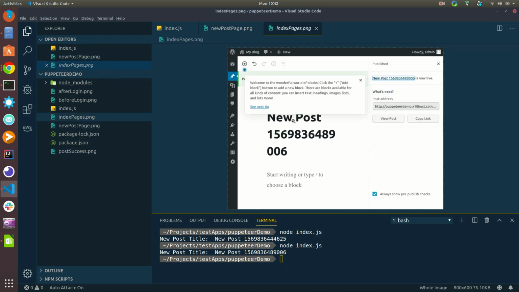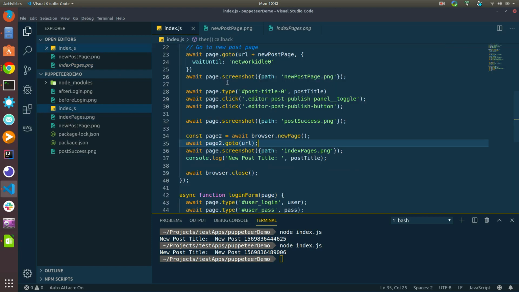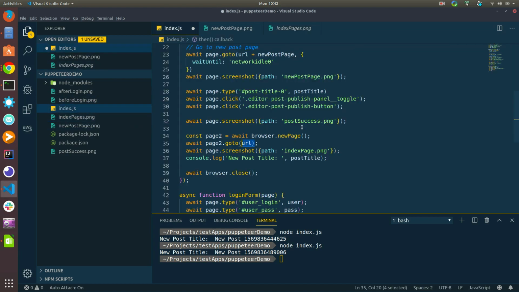This is not the screenshot that I wanted. Where is it? Go to URL. Why is index page showing me that? Oh, wrong variable. Cool. So we've actually instantiated two separate pages, which is what I wanted. Try that again.